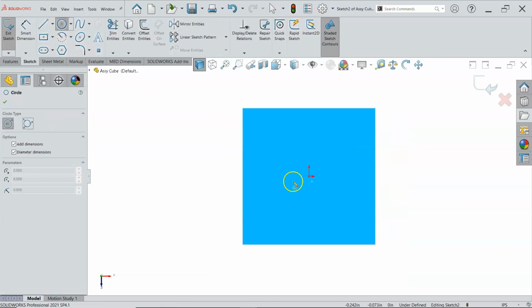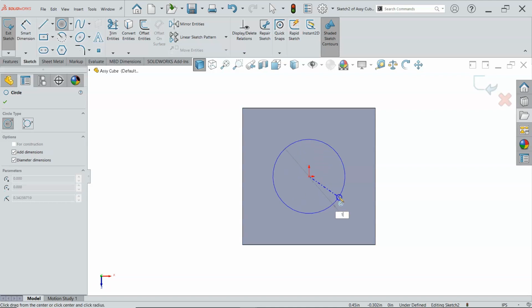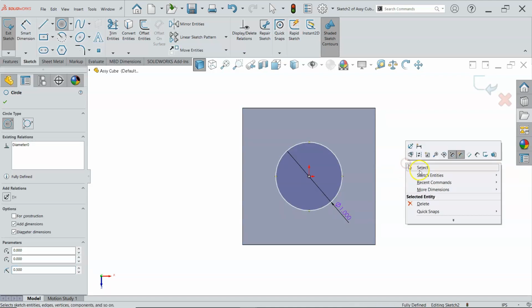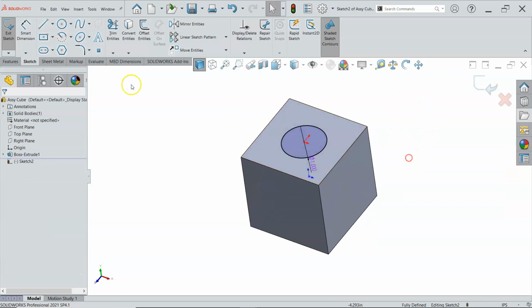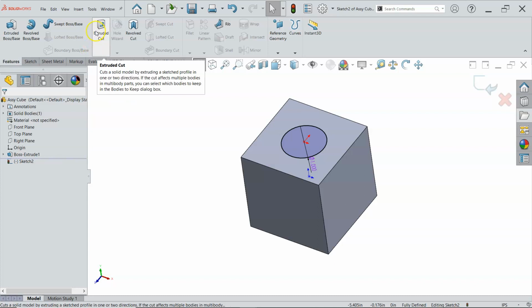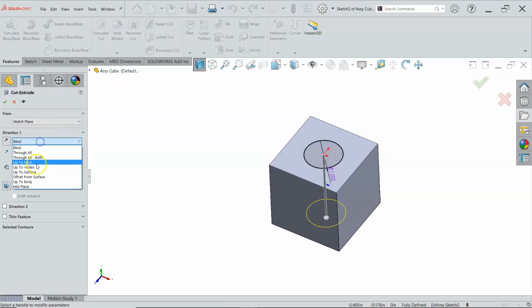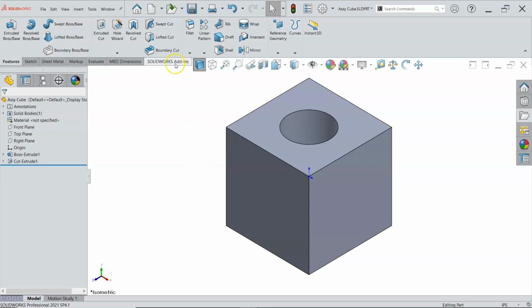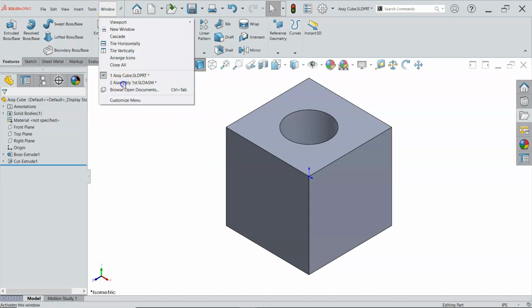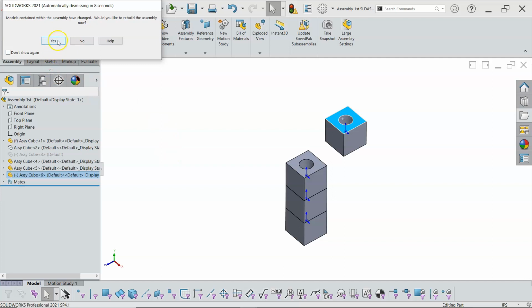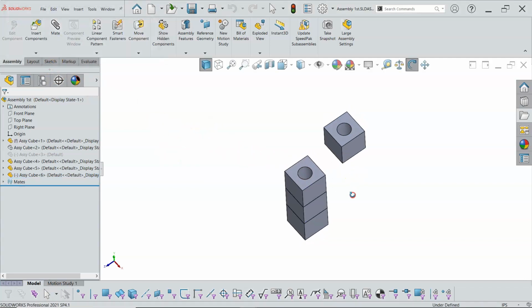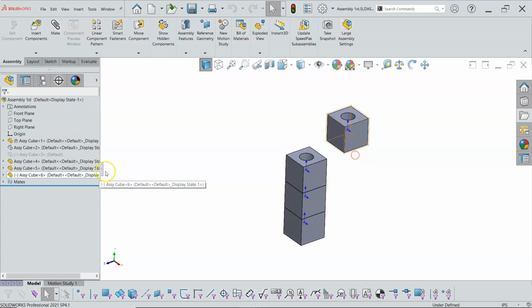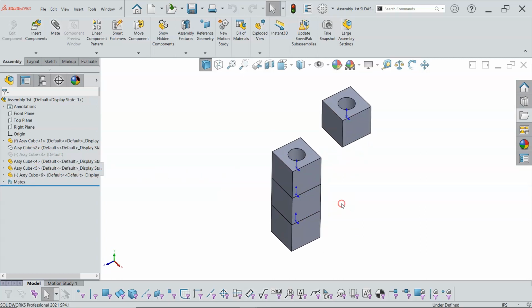Because of the associativity of the software, if I create new geometry. So that one worked. I think I let go of the control button before I did the mouse button. We're going to extrude cut and go through all. And I've added a through bore. Then we go to Window and Assembly. There's also Control tab. Now you notice that all of the parts ended up with a hole, even the one that's suppressed when we go back and unsuppress it.